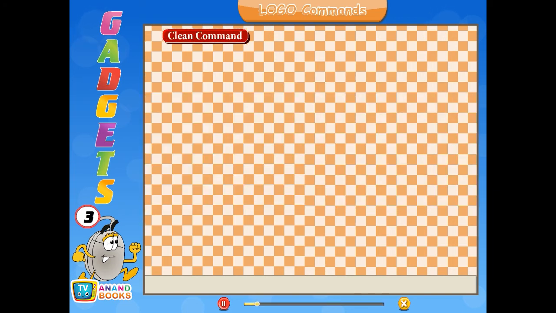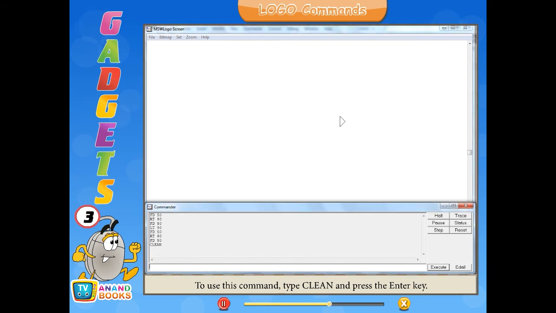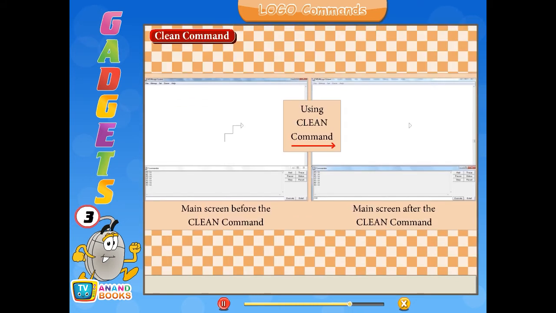Clean command. The clean command is used to erase the drawing on the screen, but the turtle does not return to the home position. It stays at its current position. To use this command, type clean and press the Enter key. Type the commands used in the Commander window. Main screen before the clean command. Using clean command, main screen after the clean command.